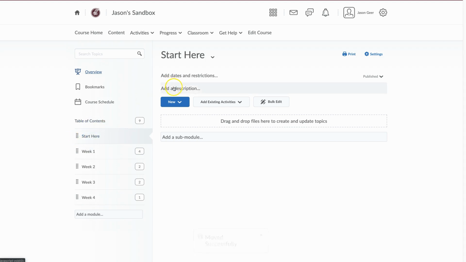Alright, now I want to add, you can add dates of when you want this to start, or you can just leave it unchanged. If you don't change it, it will always be visible for the students. But if you have specific dates you want them to access content to help keep them on pace and not let them work ahead, you can add dates and restrictions in that.